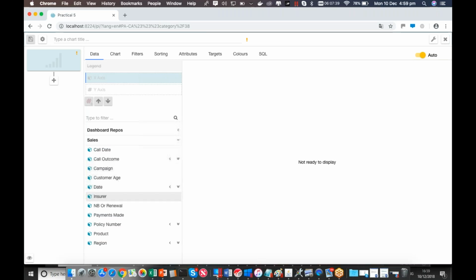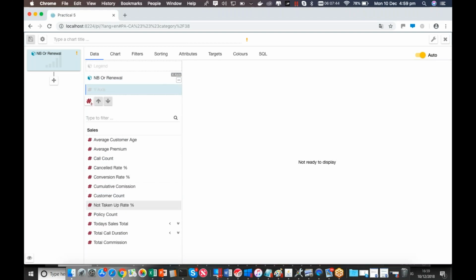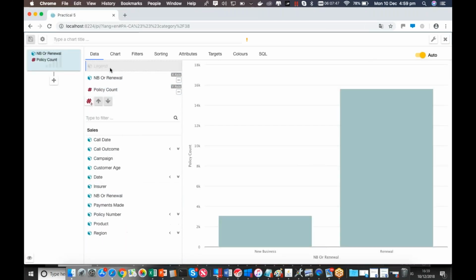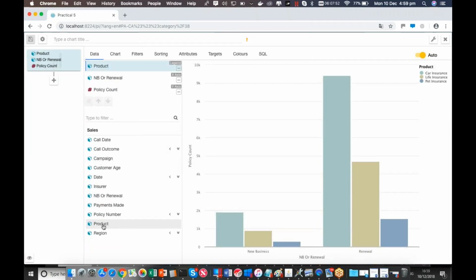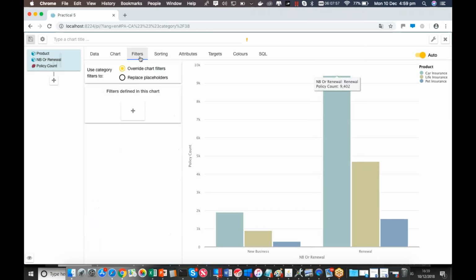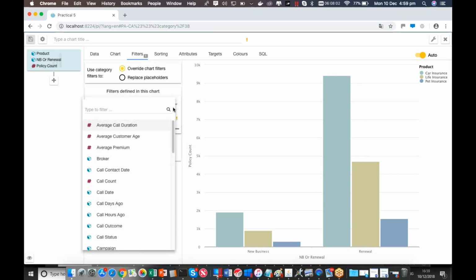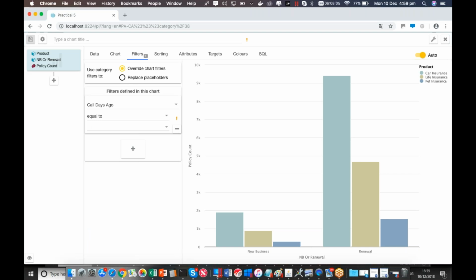So the first thing we're going to do is select new business or renewal. On our y-axis, we're going to select our policy count. Then in our legend, we're going to bring the product, and that will create a chart which looks something like this. The next thing we're going to do, because our numbers are really high, is apply a filter. In this filter, we're going to select our call days ago, and we're going to have that less than or equal to 10. So we just want any calls that have happened in the last 10 days. So we've now got an up-to-date chart of all of the information.